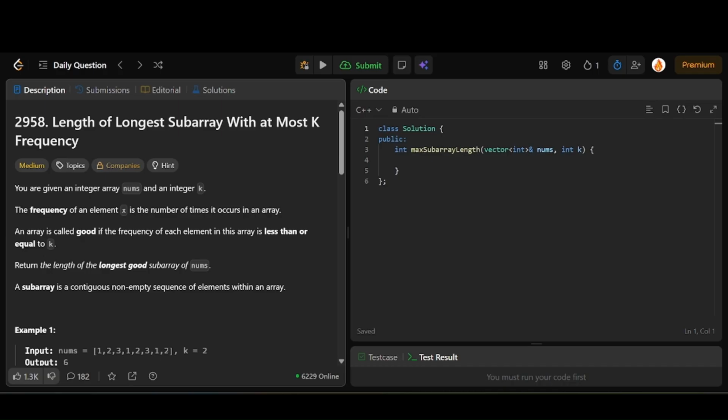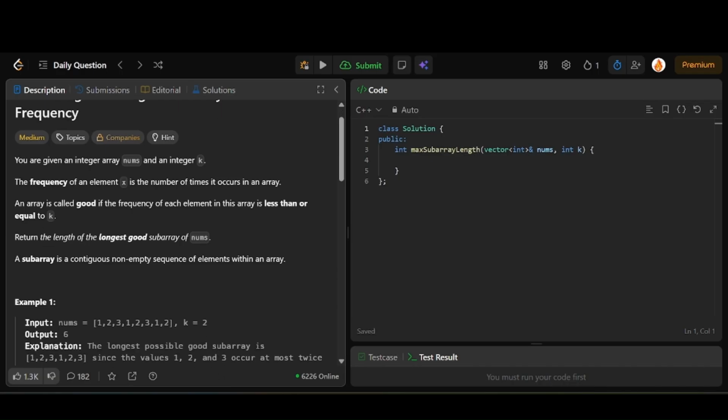Today we see the LeetCode problem of the day, length of the longest subarray with at most k frequency. Let's see what the problem is. You are given an integer array nums and an integer k. The frequency of an element x is the number of times it occurs in an array. An array is called good if the frequency of each element in this array is less than or equal to k. Return the length of the longest good subarray of nums. A subarray is a continuous non-empty sequence of elements within an array.